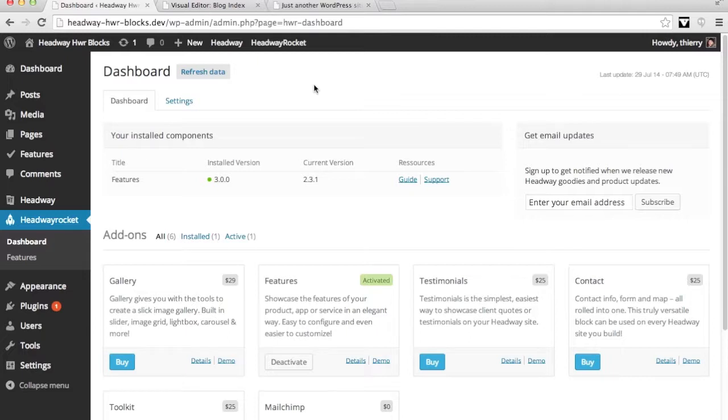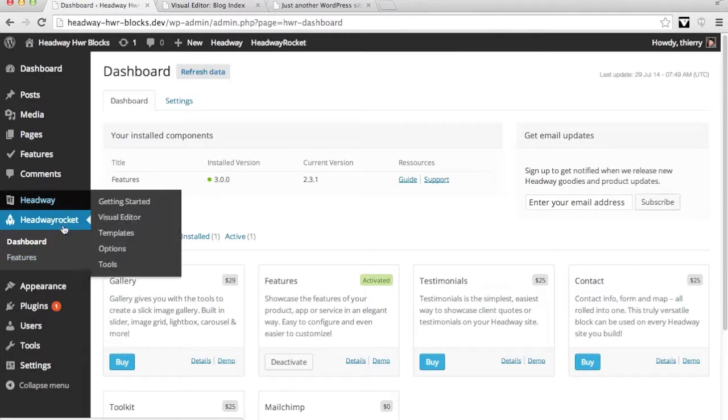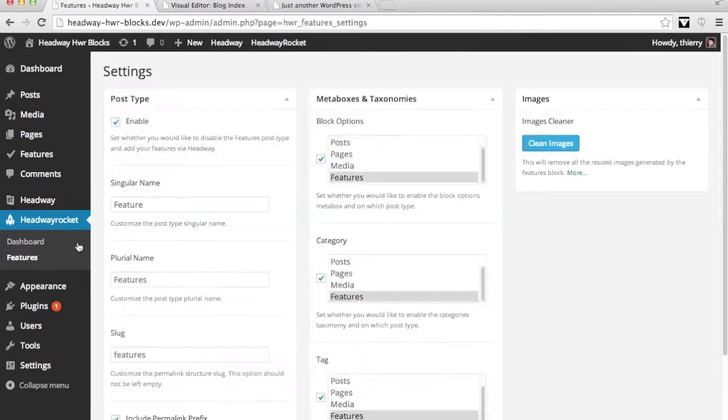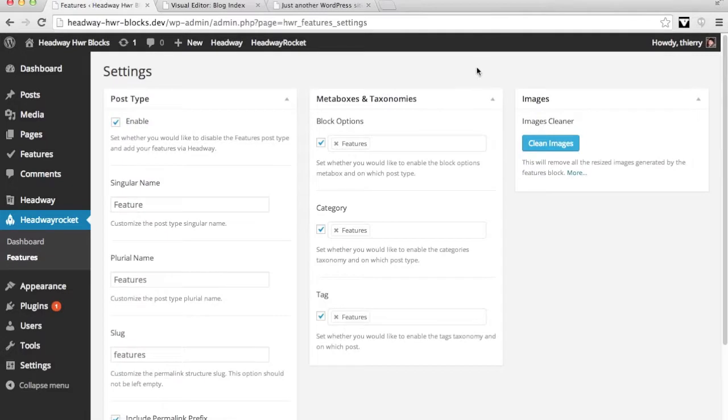Today I'm going to talk to you about Features 3.0 and show you some of the new features. 3.0 is a massive update. We've completely rewritten the block and added some really cool new features. So first of all, let's have a look at the global settings. Under Android Rocket, you have a new item which is called Features, and these are the global settings.